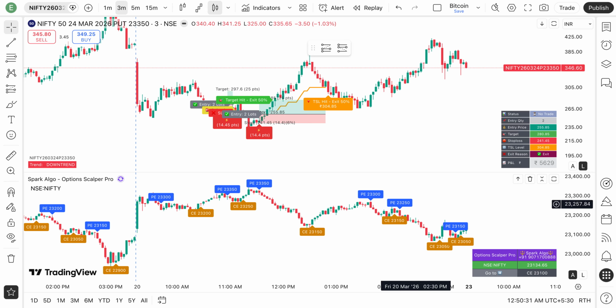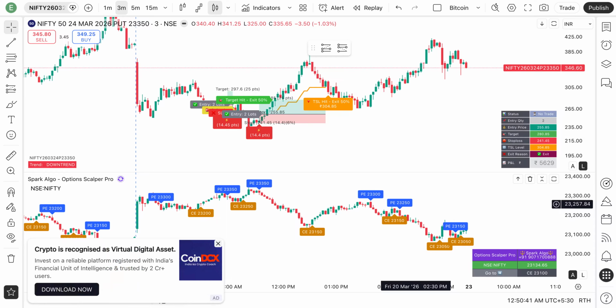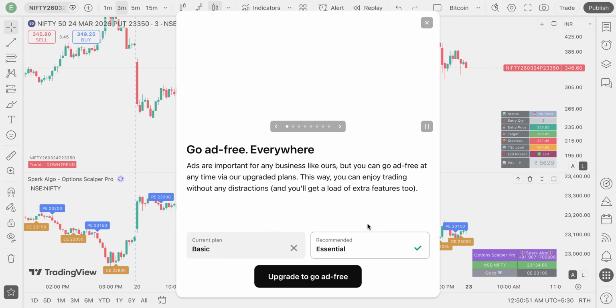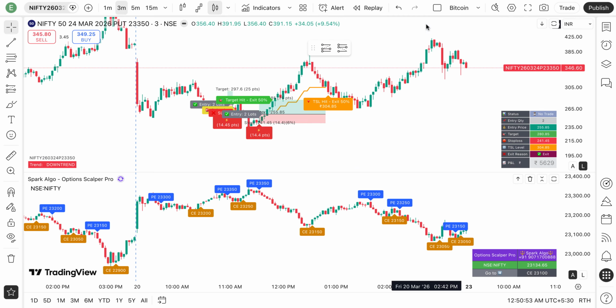Today we have an extremely important video for all of you who are using our Spark Algo trading indicator. By now we all know how to use our powerful indicator in Spark Algo. Now I will show you how to update our Spark Algo.